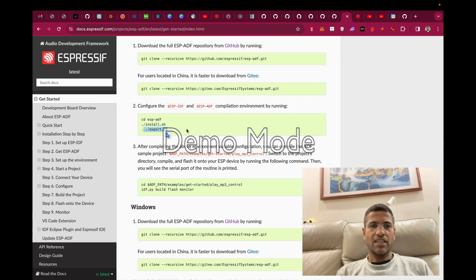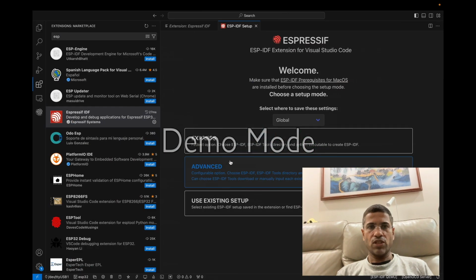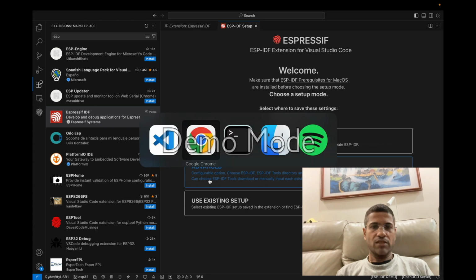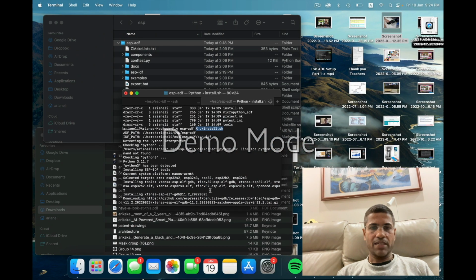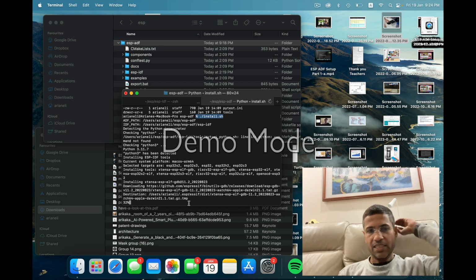So we'll finish the install and then we will run the export, and after completing the environment variable configuration, you can compile the ADF sample project. We should be able to compile this. Switch to the project directory, compile and flash by running the command. Then you will see the serial port output printed. But we're gonna do this part, and we are not gonna use Python to build it. We're gonna be using Visual Studio to build the whole thing. So let's wait for the install to complete, which is at 32%, and we'll come back to this.